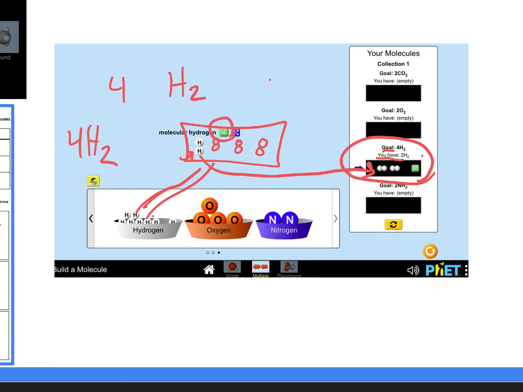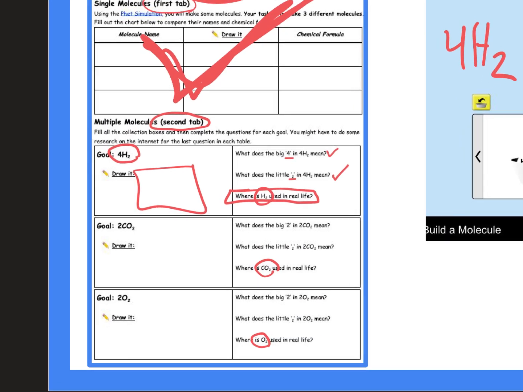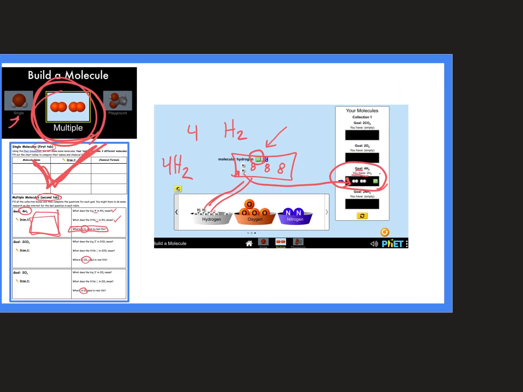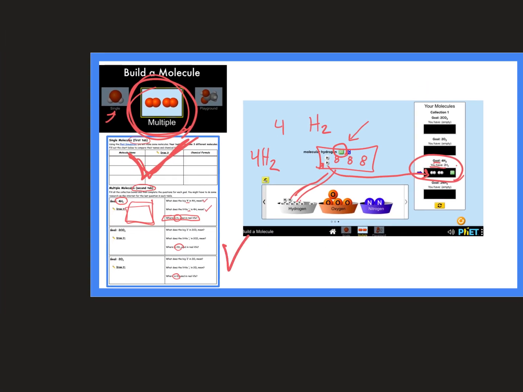You can also click on 3D to see an image of it. I'll show you that in a second. And that's what you could be drawing right here. All right, so that is that third page.